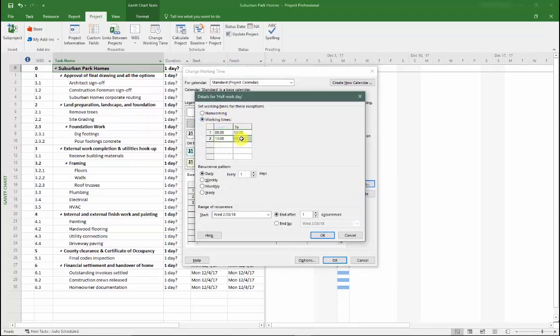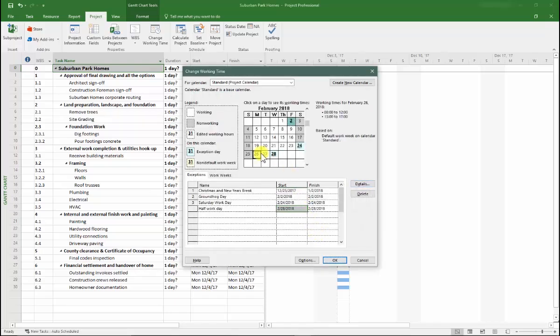Just want to highlight the afternoon hours. Say we want to take the afternoon off. Hit delete and OK. Now you see both the 28th and 24th are no longer non-working days. They're both clear, so they're working days.